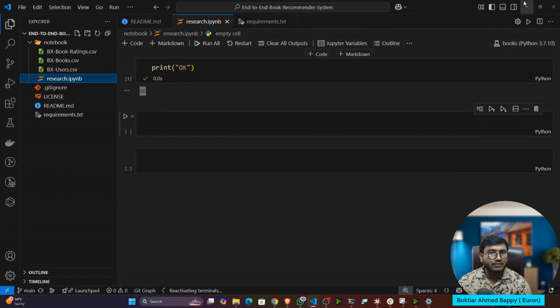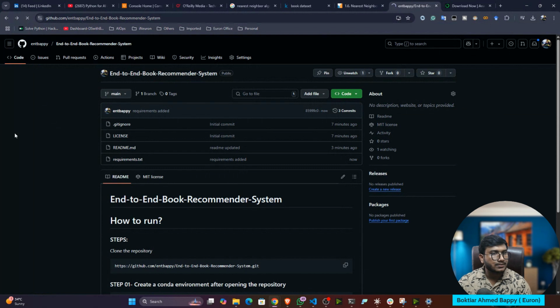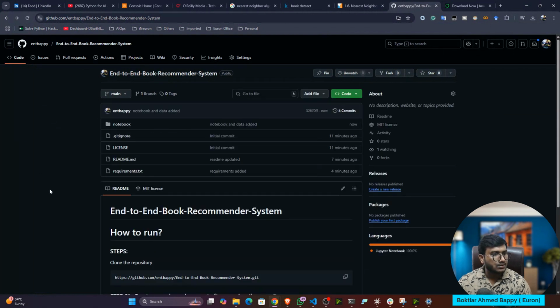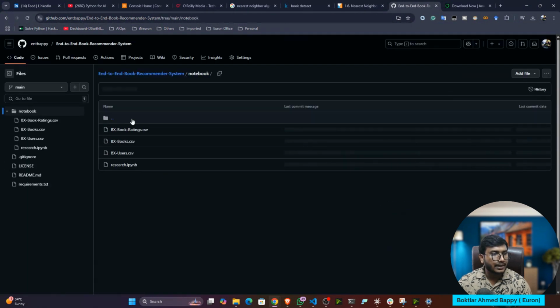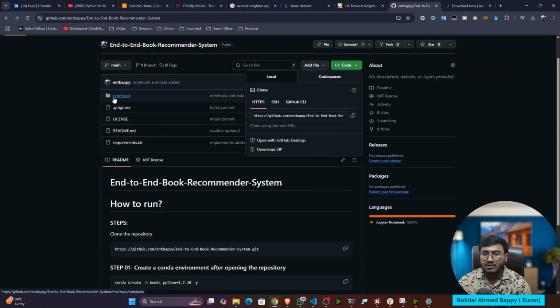Okay, done. Now if I get back, refresh. So here you can see in the notebook folder, I have everything. Now maybe you can clone my repository and you can get all the data, notebook, everything. Otherwise you can also download it as a zip file.